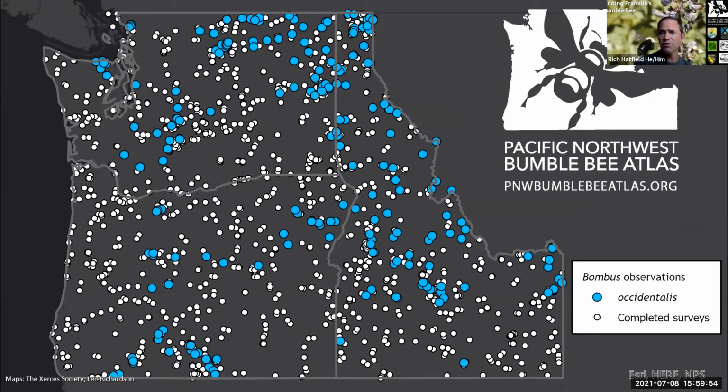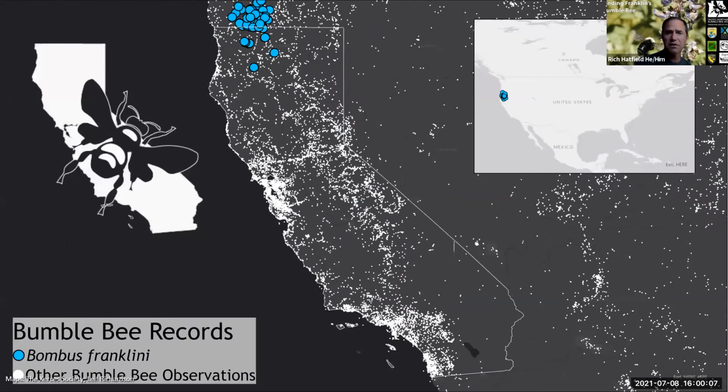We've not done similar surveys in Northern California, but I would expect that the western bumblebee would also persist along that California-Oregon border on the southern side in California. These are the historic records of Franklin's bumblebee. You've seen these records before, but I just want to show them to you again. This is the range where we would expect to find it. Obviously, we've talked a lot about this today.